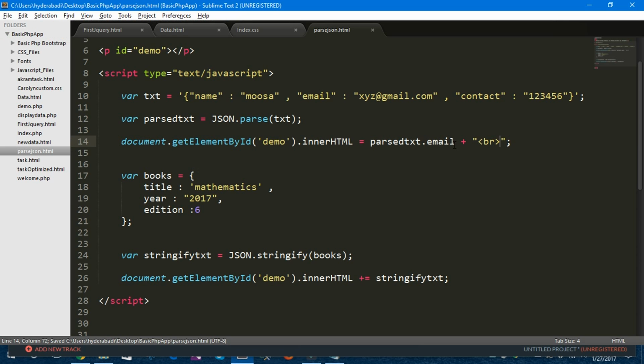You can see here now our parse and stringify methods are working fine. So in this way you can parse your text and receive data from a web server in JSON, and you can also use the stringify method in JSON. Using this way you can send and receive data from a web server using JSON format.